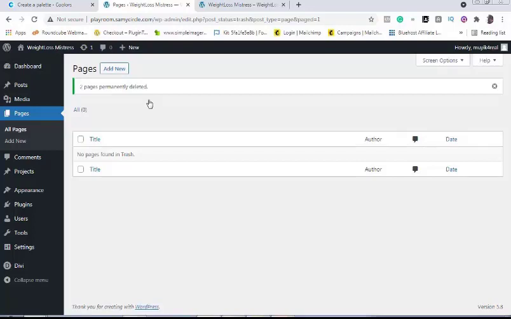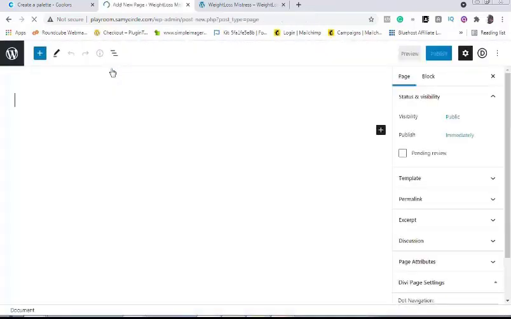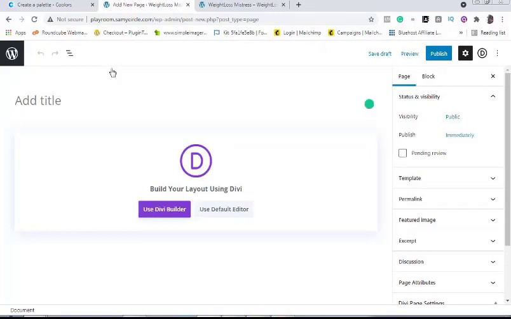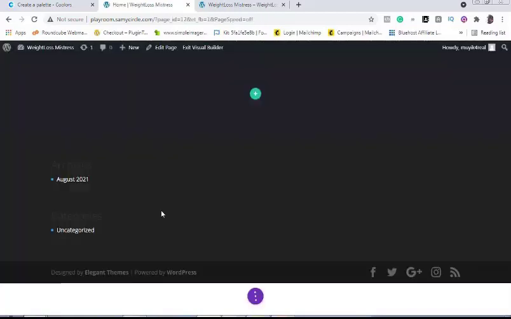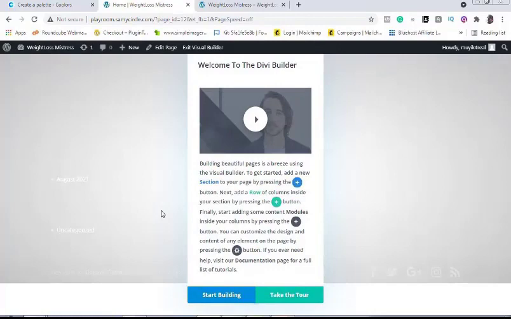So let's begin to build our sliders in Divi. So click Add New. Give the new page a title. I will call mine Home. We are creating our page with a powerful and awesome Divi builder. So click Use Divi Builder. Click Start Building.